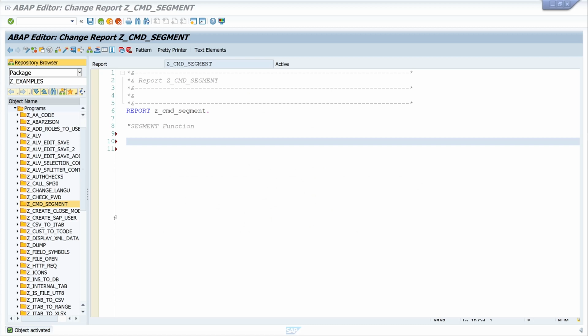Hello viewers! In today's video I will show you how to use the segment function in ABAP. The function is very useful if you want to use and read out parts of strings, for example segments. These segments are addressed via an index.